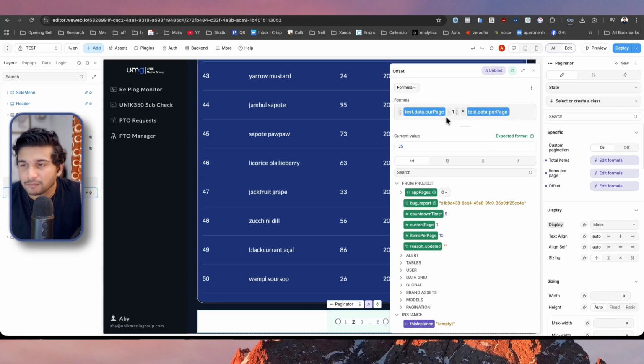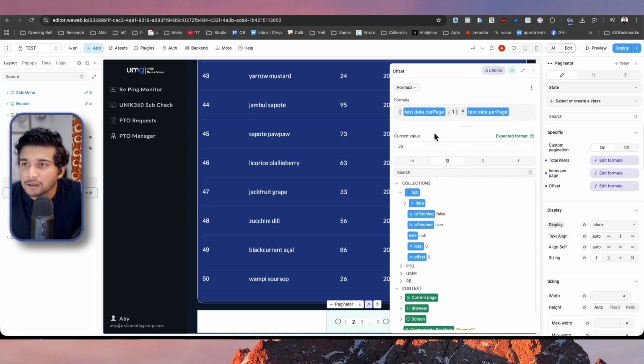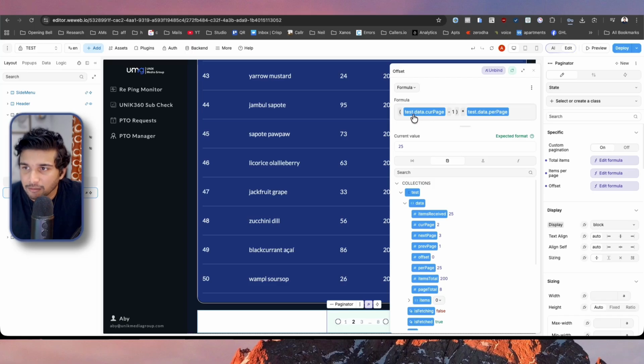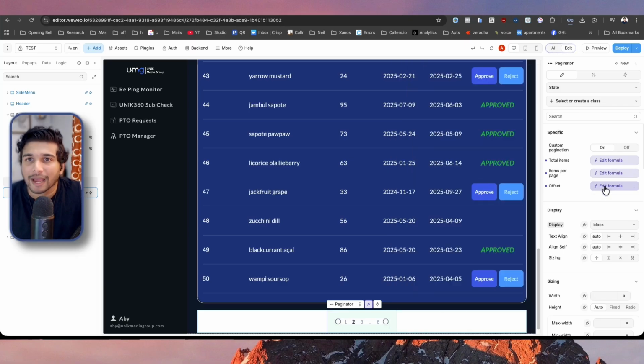So if you guys don't really want to know or learn this concept and just want to get this done, here's what you're going to do. To create offset or to set offset, you will basically write this formula. So in data, you will get current page. So current page would be here, minus 1 multiplied by the total per page items. So in this case, it's 25. And that will give you offset, and everything will continue working. So that's how you calculate offset.